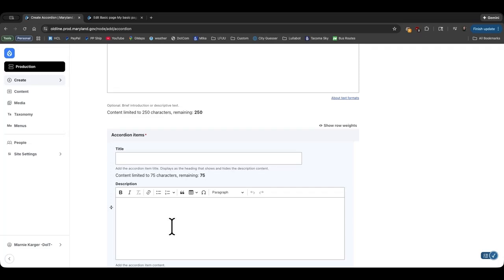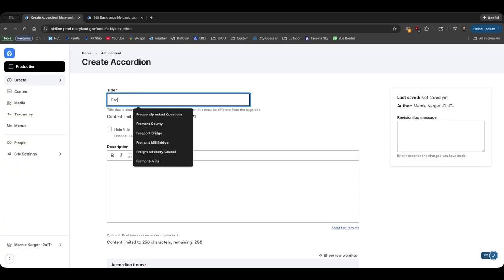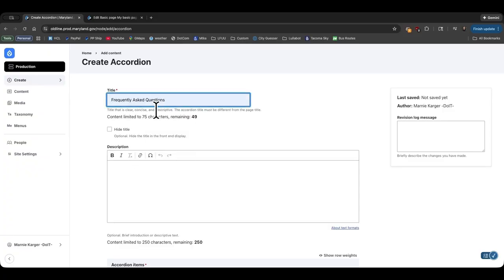Let's kick things off with a title for our accordion. Note that you can toggle the title of your accordion on or off by checking or unchecking the Hide Title box underneath the title field. Next, there's an optional description field that will show text under the title and above the items within the accordion.